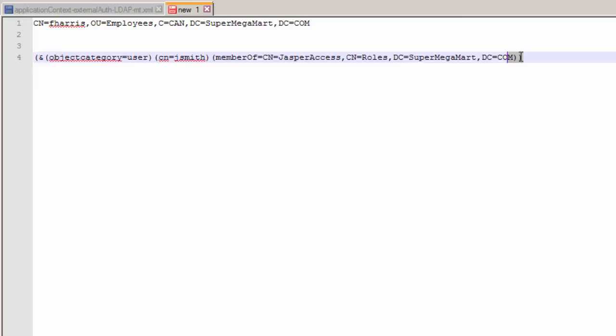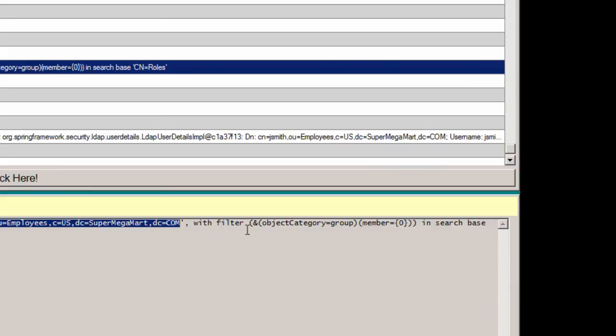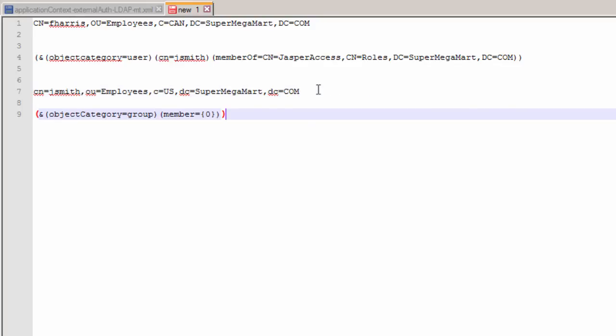Let's clean this. We'll leave it there. There's our user. Not this. This is our user. Now, back to the log. We want to search with this filter. So now we've got to get that, don't we? Let's go into here. There's our filter. What happens with the curly zero curly? We replace that with the member. The member of this group. Let's take a look at what that actually means.